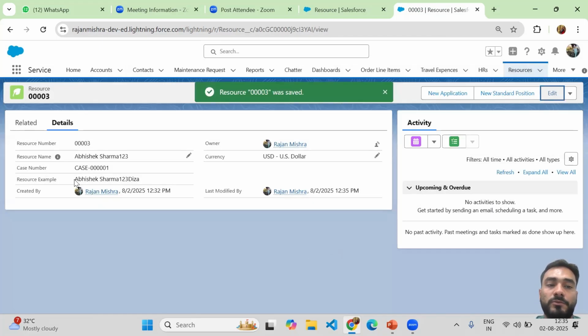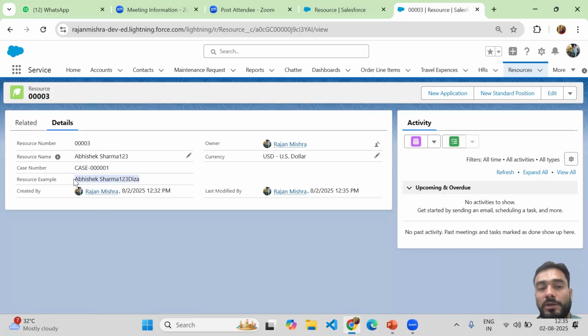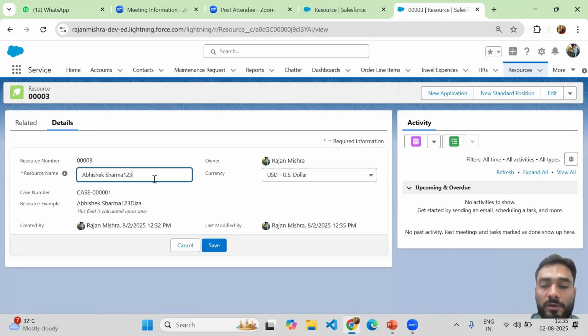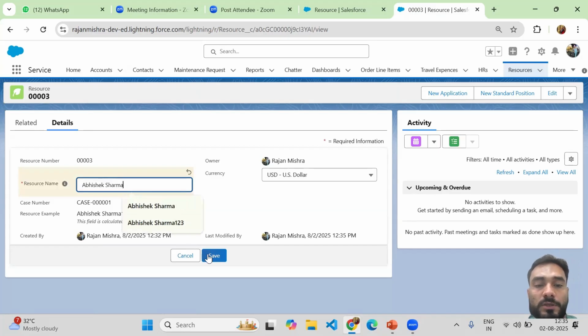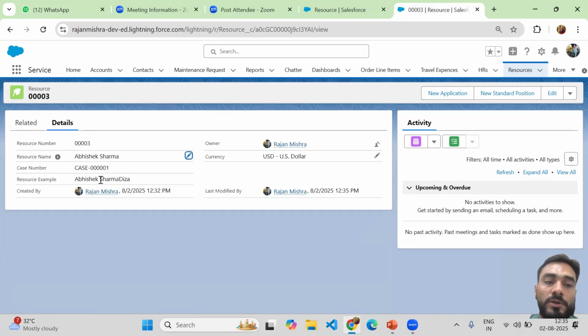See here what the formula is doing. It's automatically calculating in the backend and displaying immediately. It's not like it will take 2 hours, 3 hours. It will display the value immediately. Again, if I go and remove this, then it will display the original value, Abhishek Sharma Dija.